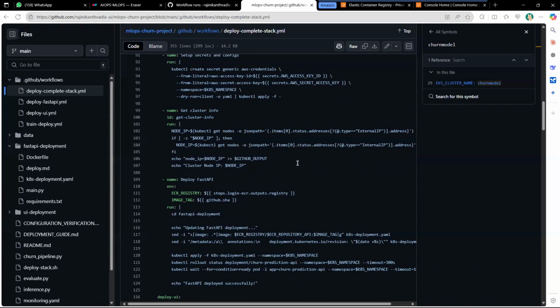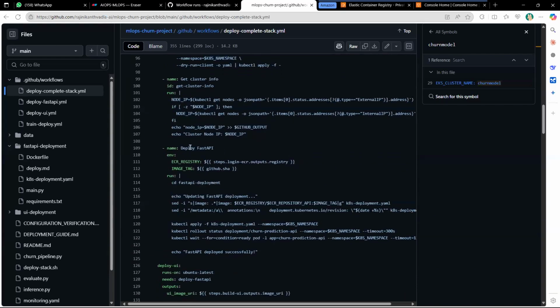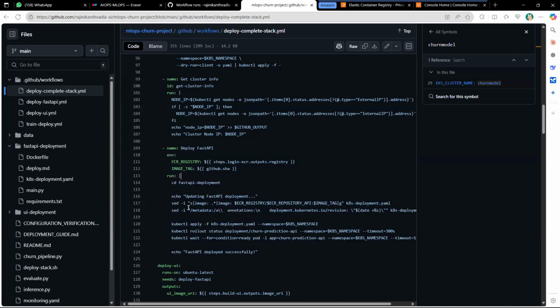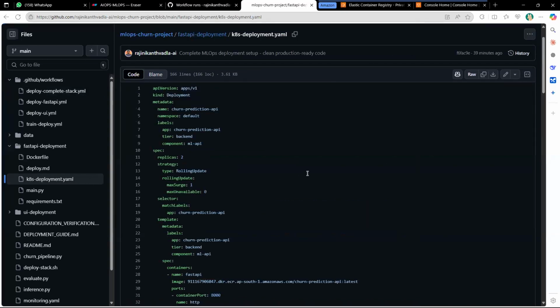Then it will deploy my Fast API into my EKS cluster, where it is looking for k8s.yml, this file. In this file, this is a manifest file, a resource file. Kubernetes manifest file, a resource file, we call.